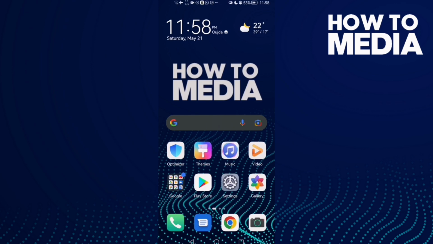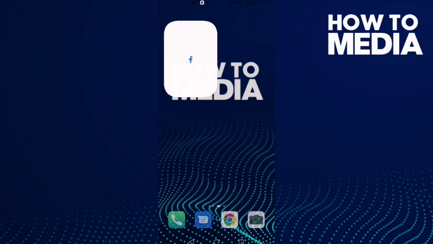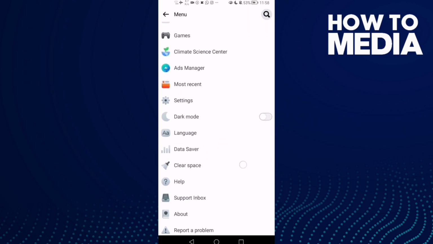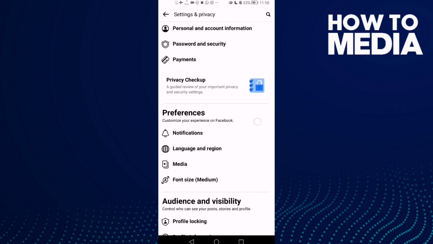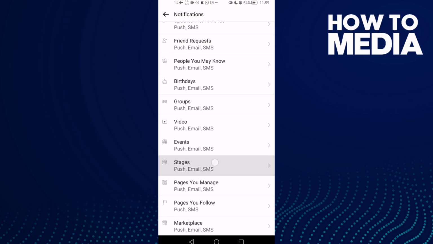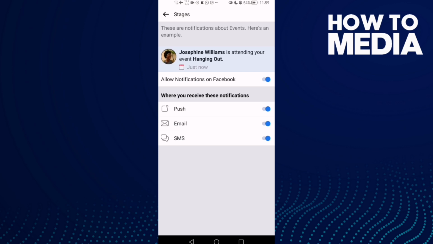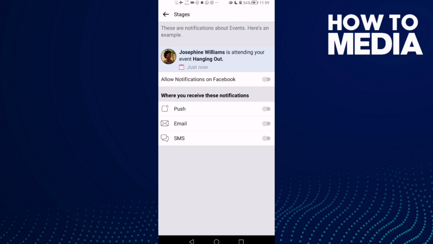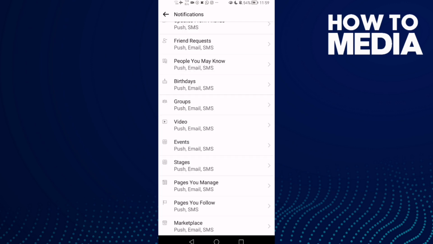How to turn off stages notifications on Facebook Lite. Hello guys, in today's video I'm gonna show you how to turn off stages notifications on Facebook Lite. First thing, go to Facebook Lite and now click these three lines in the top corner, and here you will find settings and then notifications, and here click stages, and if you want to turn it off, just turn everything off and go back and it will be saved. It's easy, of course.